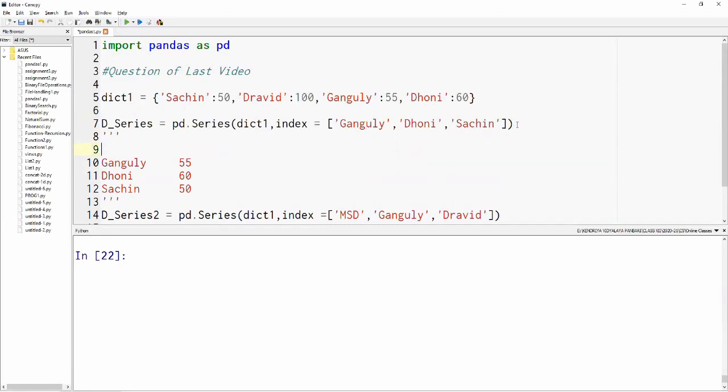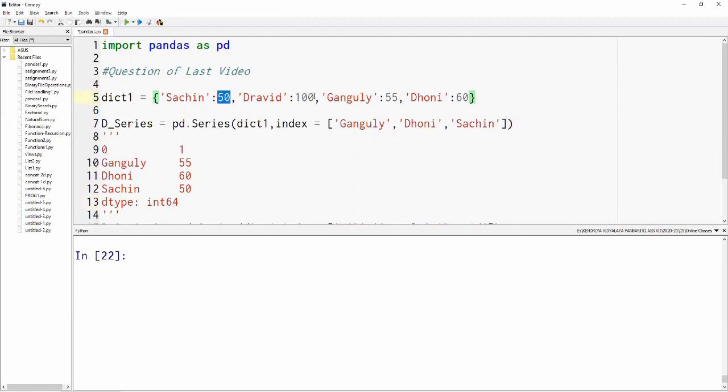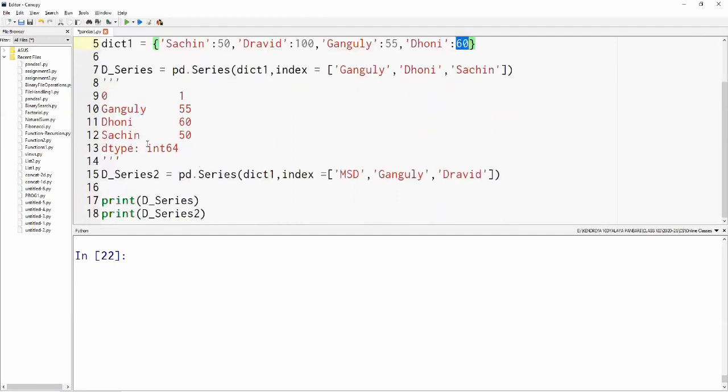Here this is column number 0, and this is column number 1, and these are the index values. Ganguly, Dhoni, and Sachin are the index values. And in the end, what would be written? It would be dtype: int64. Why? Because all the values which we have provided, 100, 50, 55, 60, are integer values. That is why the data type will be int64.